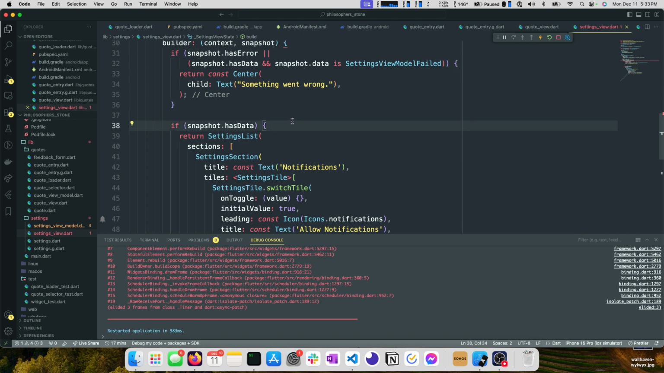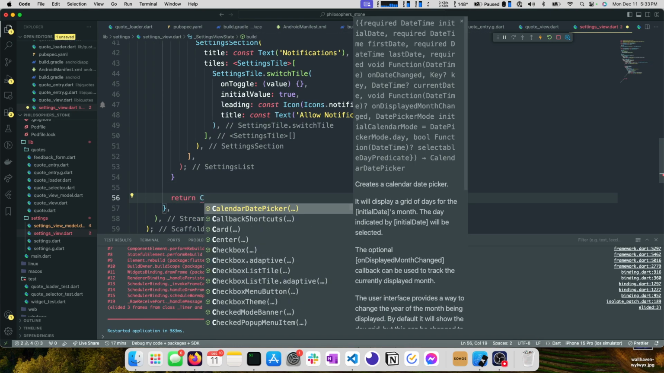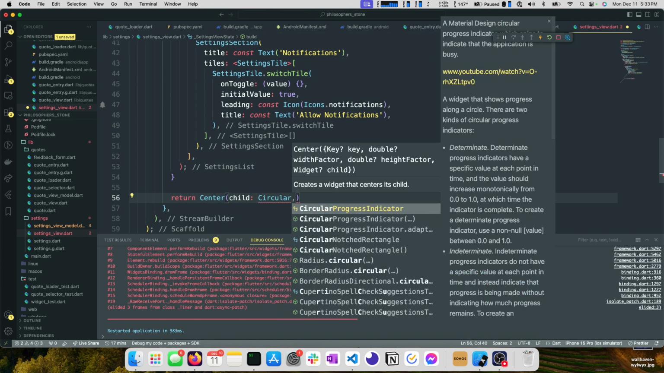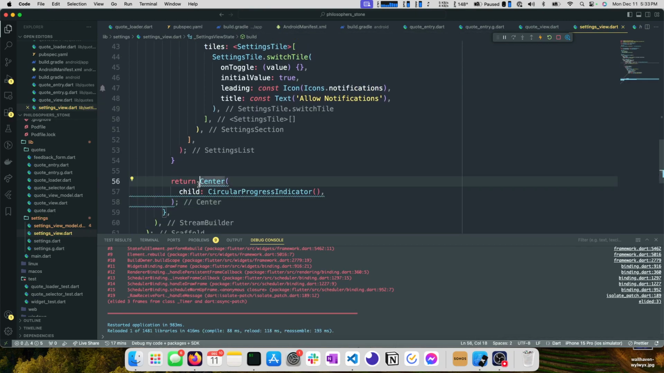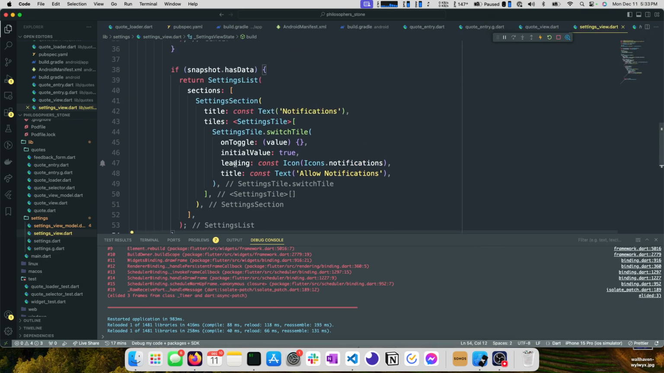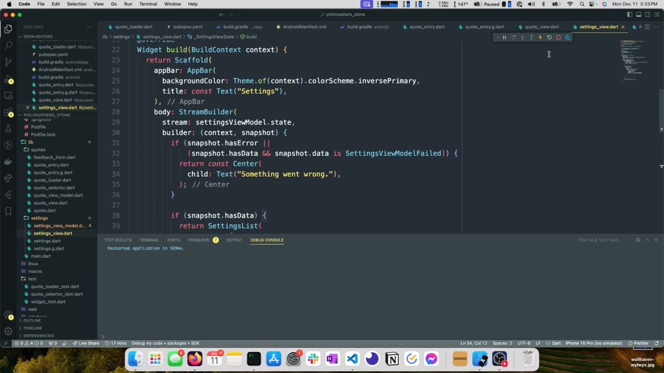I'm going to add one more line at the bottom of this if statement to make our editor happy. And this is return Center, child CircularProgressIndicator, an instant classic. Let's make this const. And now let's try to load this screen. It's hard to tell if it is actually working. I'm going to do a hard restart.